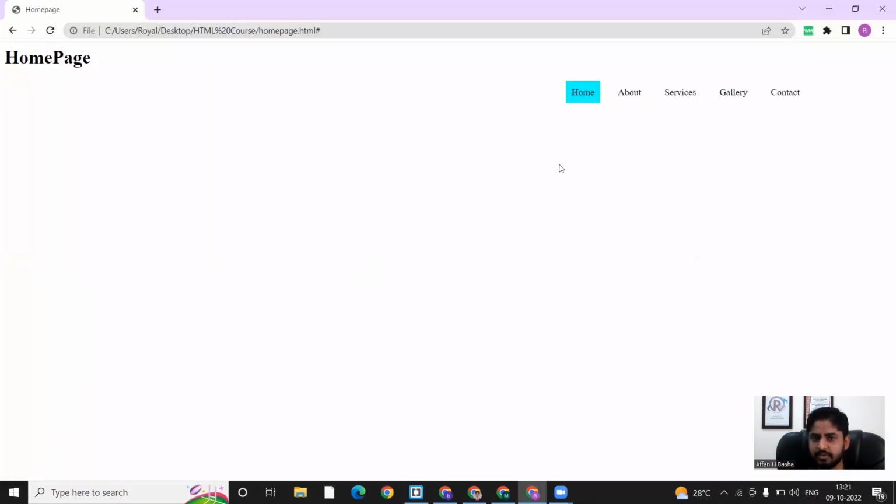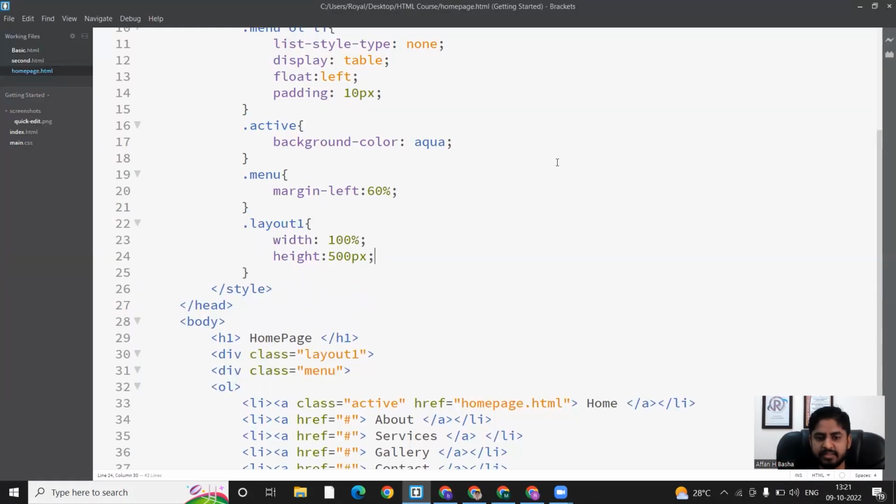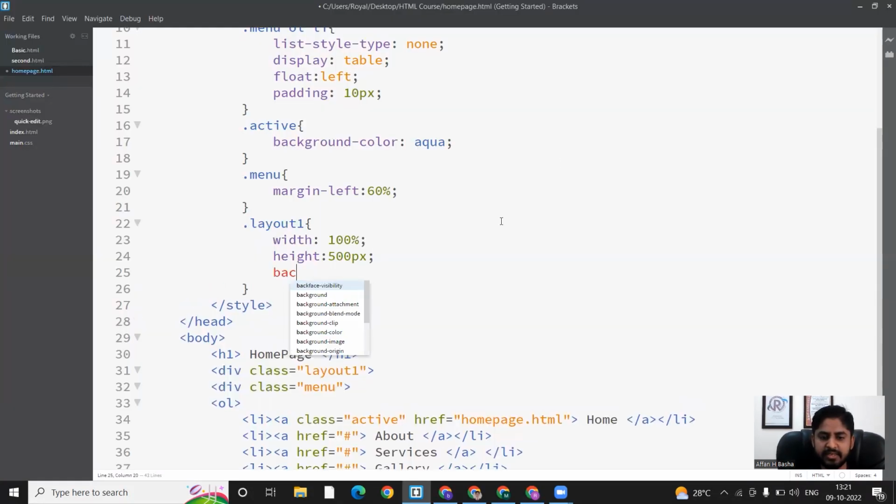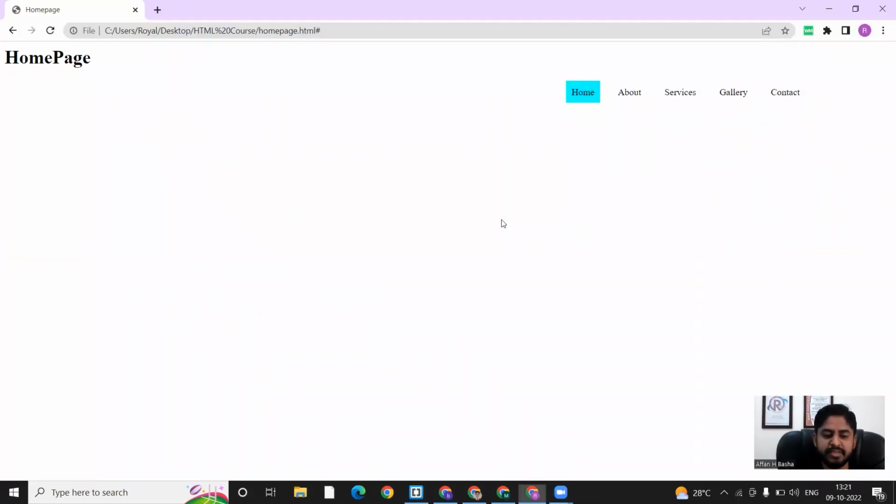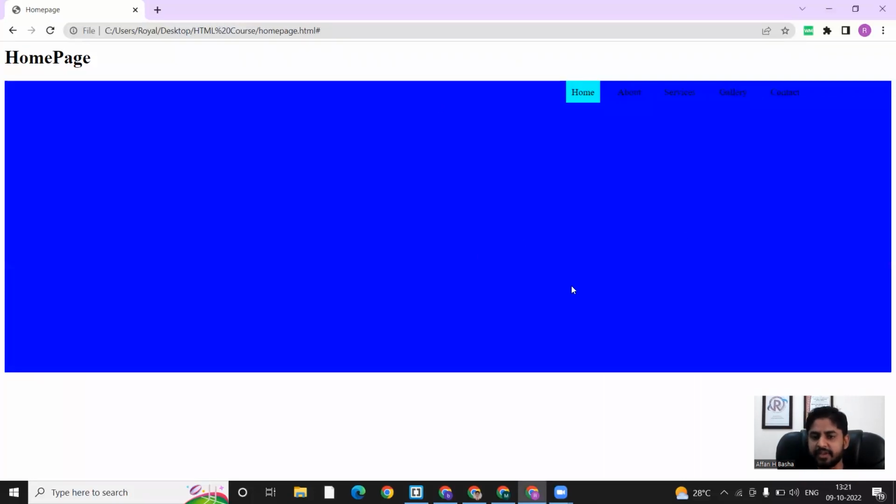There are no changes, because if you would like to see the changes, then we need to check the background, isn't it? So let me give a background color, anything like blue. Later we will change it into an image. First let us check the area we have covered. So this is the area we have covered in layout one. First we have taken the menu bar, and then we can give some extra content here, which we will be doing in further classes.